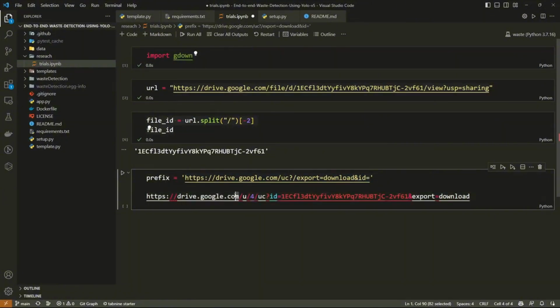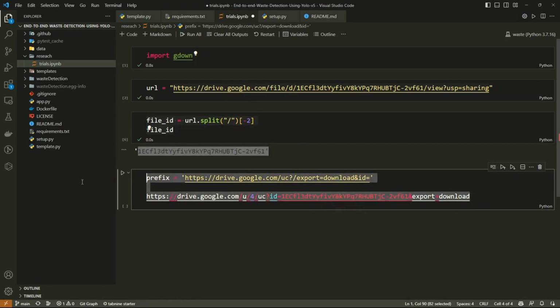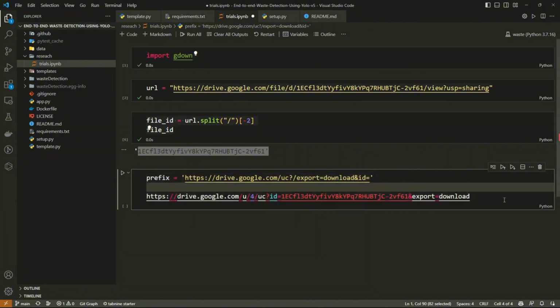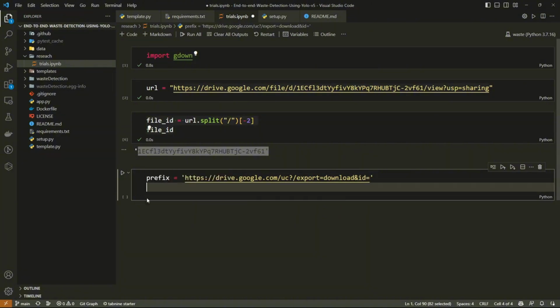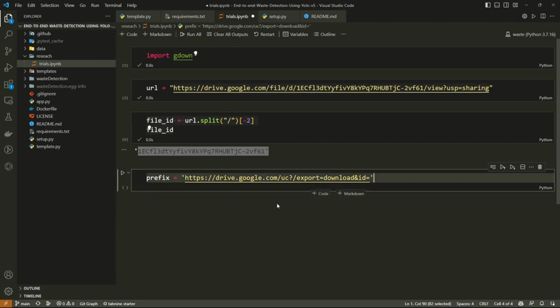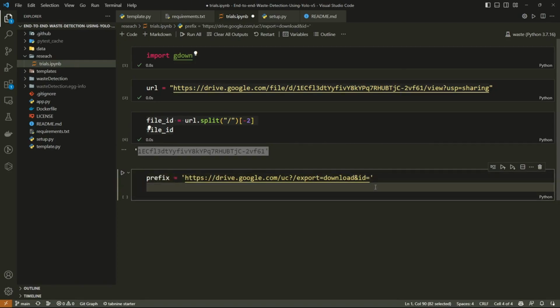I'm taking drive.google.com, then I'm removing this part. As you can see, then I'm taking this uc. After that I'm taking the last part, and then giving it an equal sign. After that I will add this ID, so it will automatically download this file for me. Let me show you how it will download. So let me just remove it. This is the prefix we have taken. Now I'll use gdown.